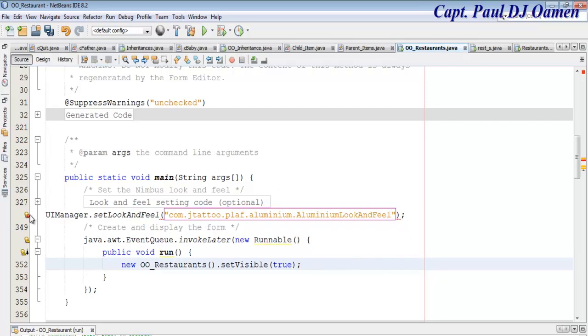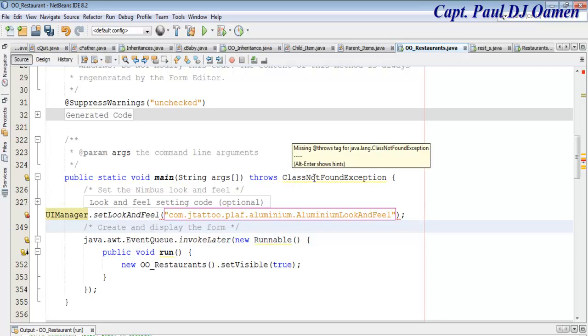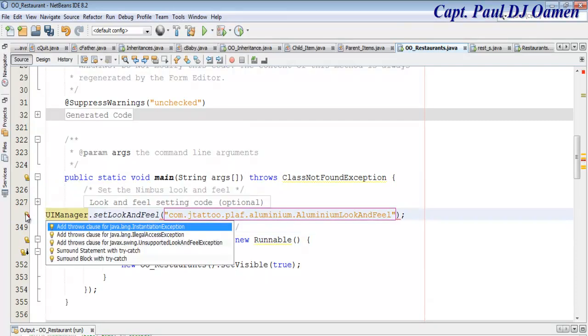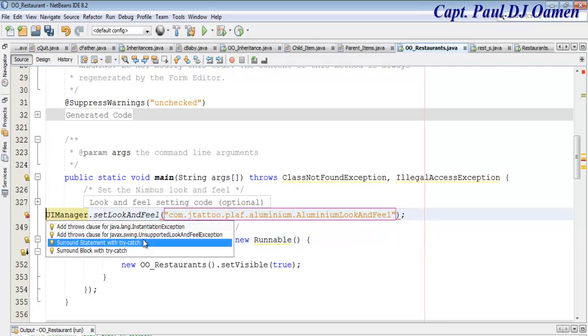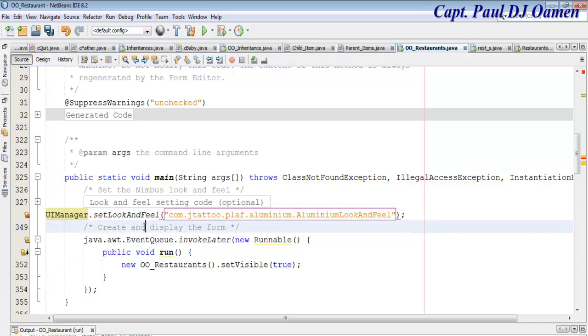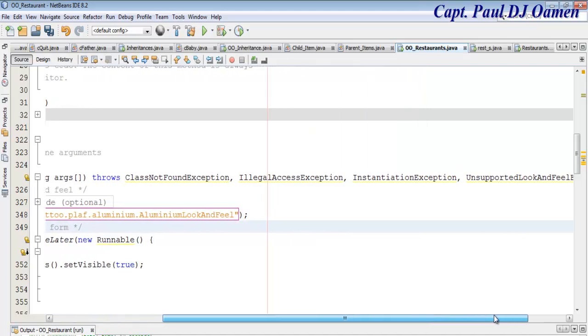The next thing I like to do now is click on this, and I'm going to import all of these components. 1, 2, 3, 4, and we will see them all here. If I double click on this, that's the first one, class not found exception. Then the next one is illegal access, and the next one is instantiation. Then we have unsupported look and feel. There, all of those are now imported.